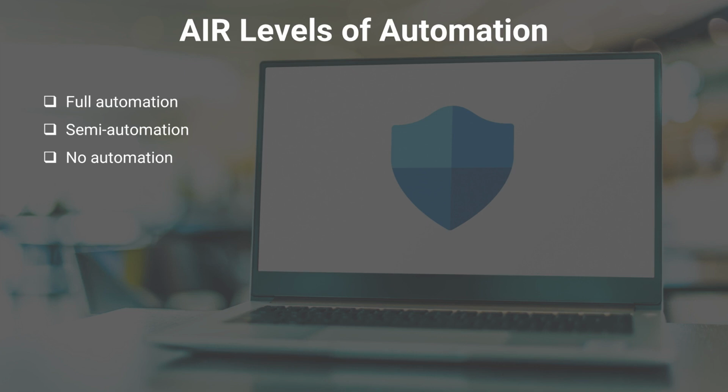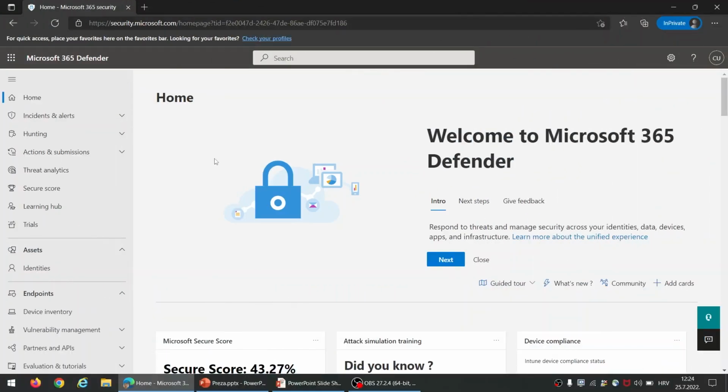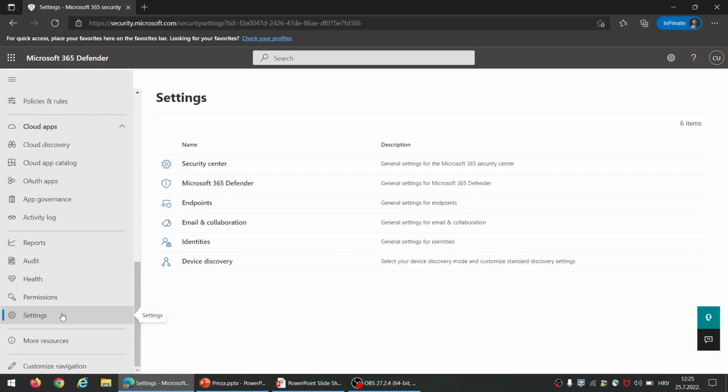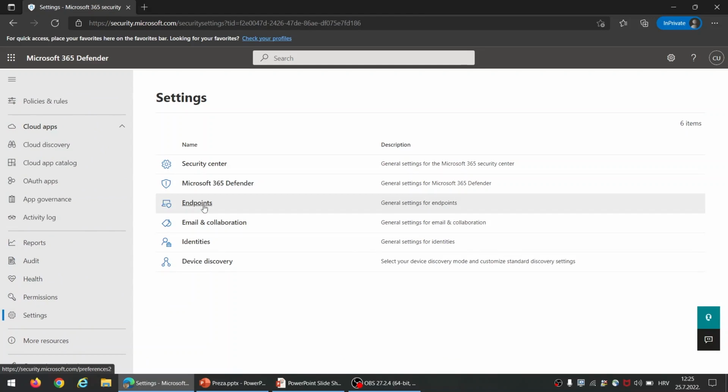Now that we know about automated investigation and remediation capabilities, let's have a quick overview of what we just talked about in a short demonstration. Now that we are positioned in the Microsoft Defender for Endpoint Administration portal, first we need to enable automated investigation and remediation for automatic threats investigation and remediation. To do so, first let's go to Settings. Here in Settings, let's go to Endpoints.